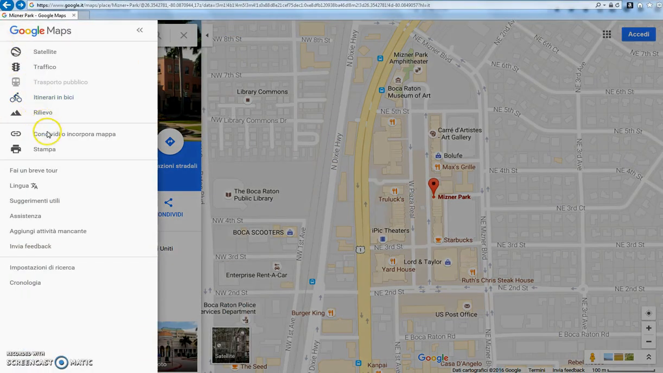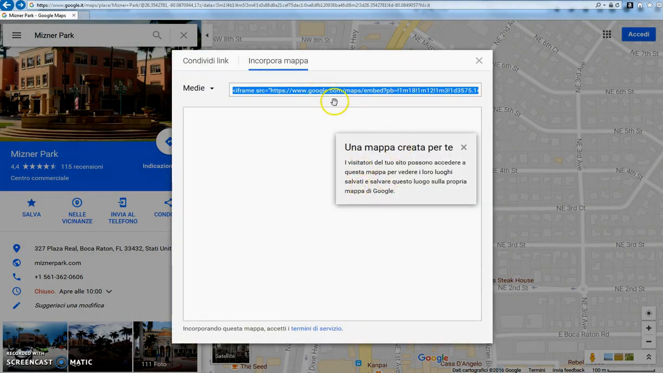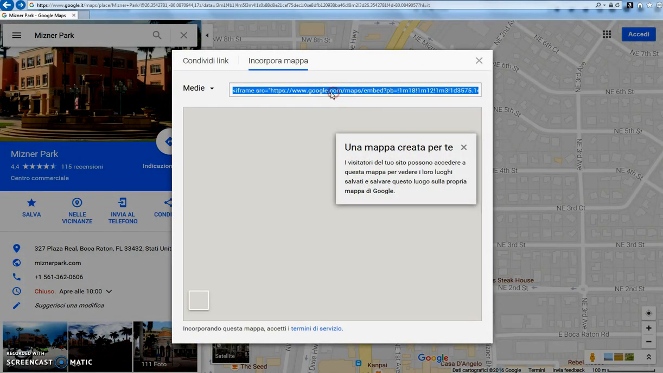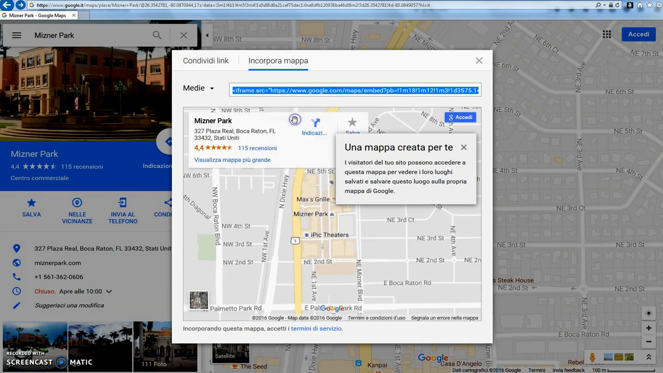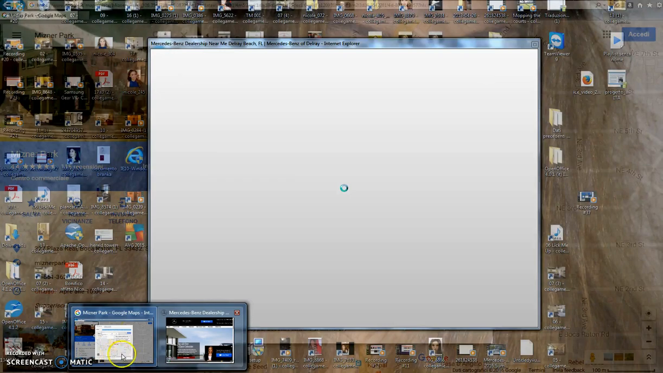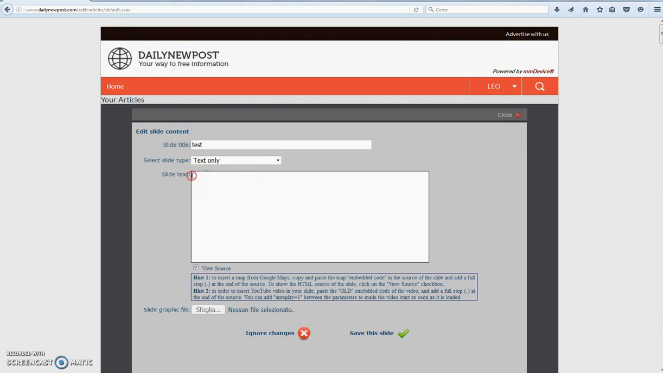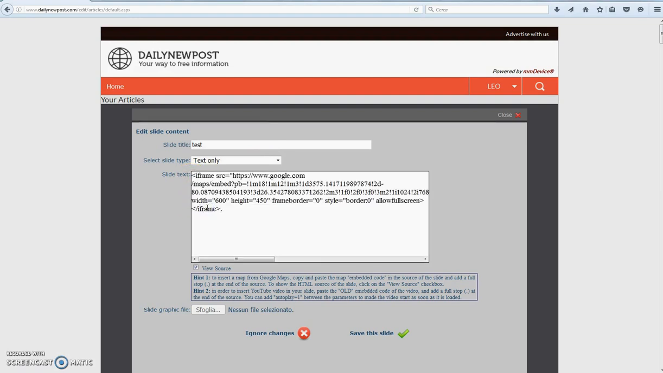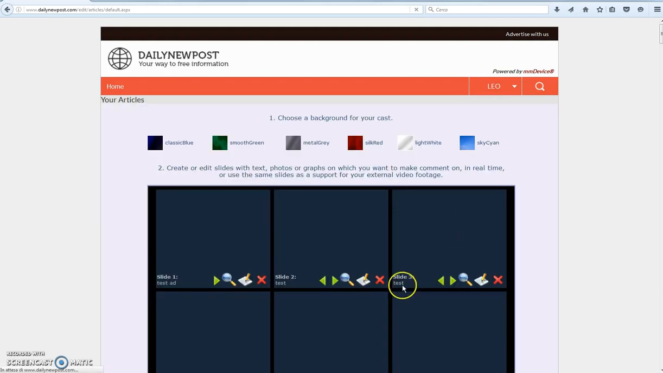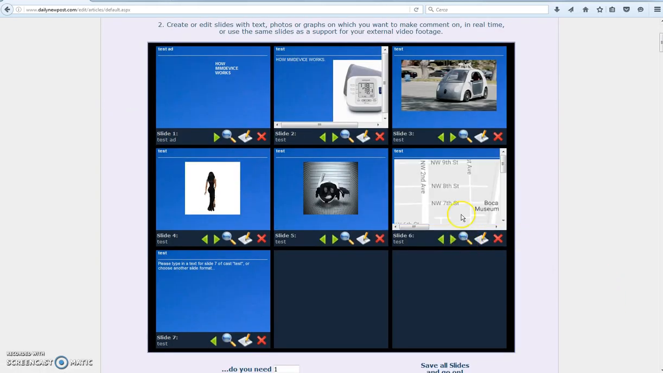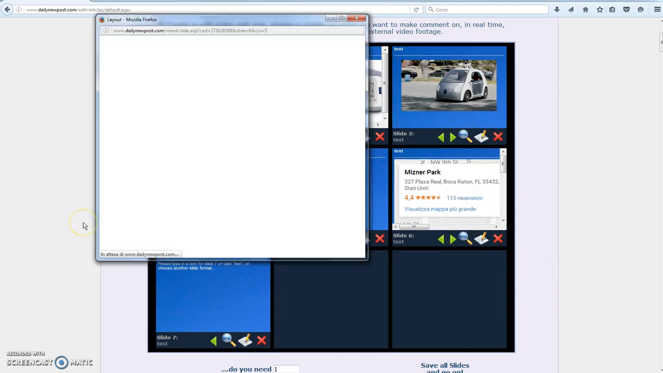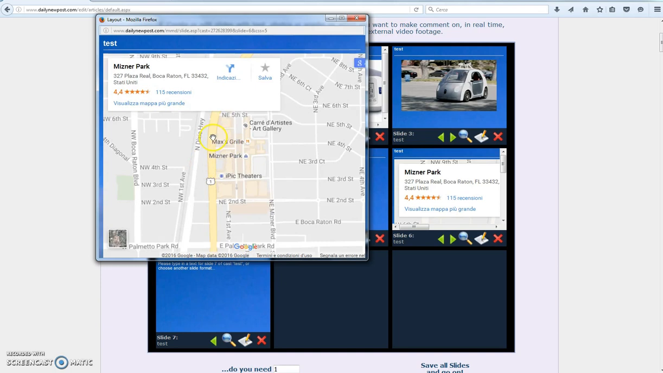So what we do, simply we take the link, this one here, we copy, and then we place it into our copy. Okay, now what we got here, it's very simple. We have here our Google map, and this is the preview. This is how your viewer is going to see this miser part. Now obviously you can put indication, how can you reach the miser part, etc.